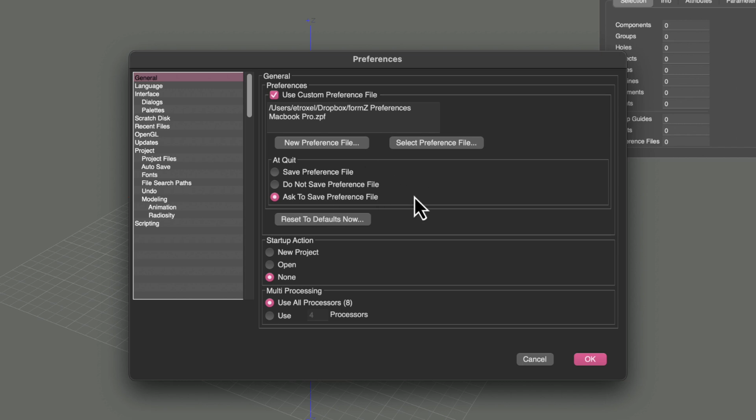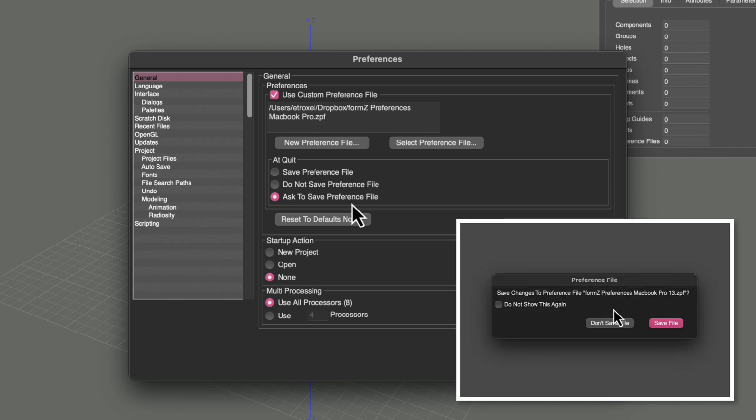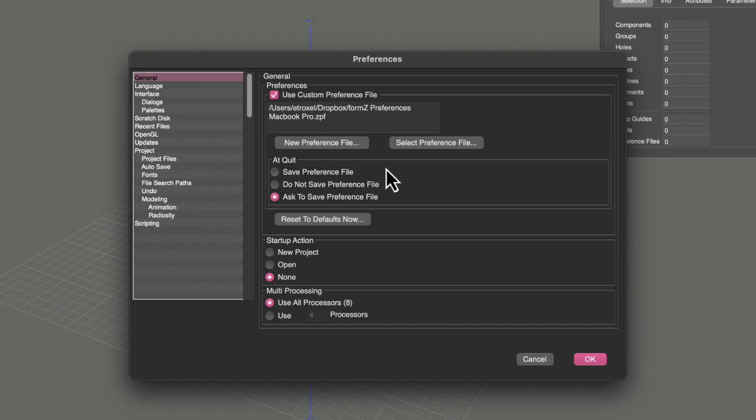Next in the list here is whether or not we want Form Z to ask us to save that preference file. There's a lot of times when we change a preference and we don't think about saving this right away in this preferences dialog box. So when we quit out of Form Z, it will ask us if we want to save that preference file, and then we can choose to or not, which is a great option because, again, we don't always remember to do that right when we change a preference.